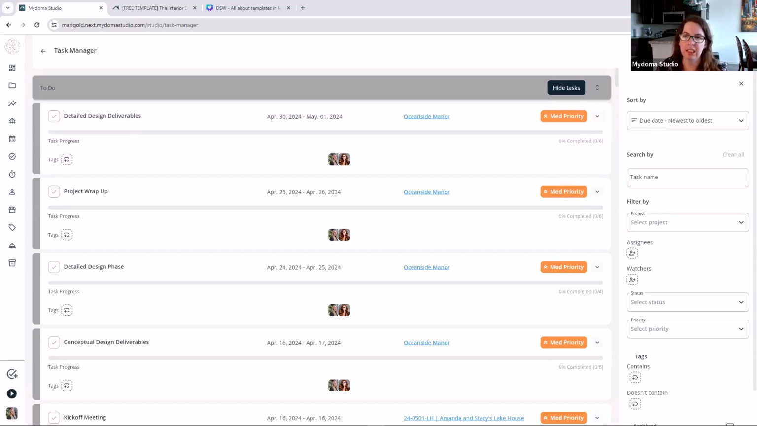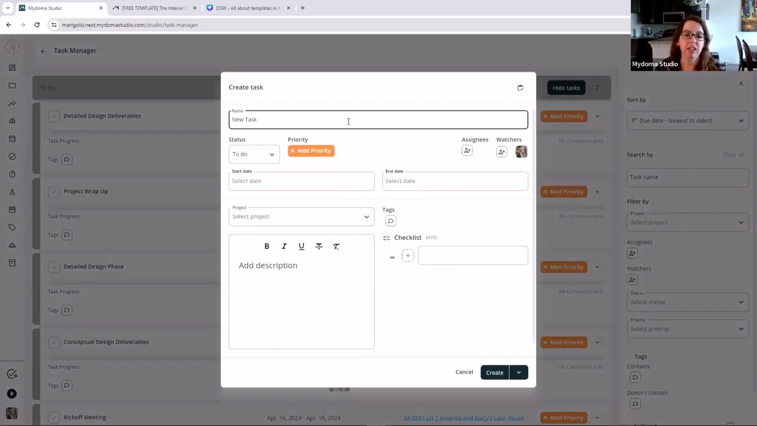So if I select to add a new task, whether I'm in a project or in the overall task manager, I can give it a name, status, priority. It will copy over the assignees and watchers, so just keep that in mind. For the task templates, I recommend for team members, go ahead and add them. But for clients, do not add them before you save it as a template. You can add them after you save it as a template, but do not add them before.